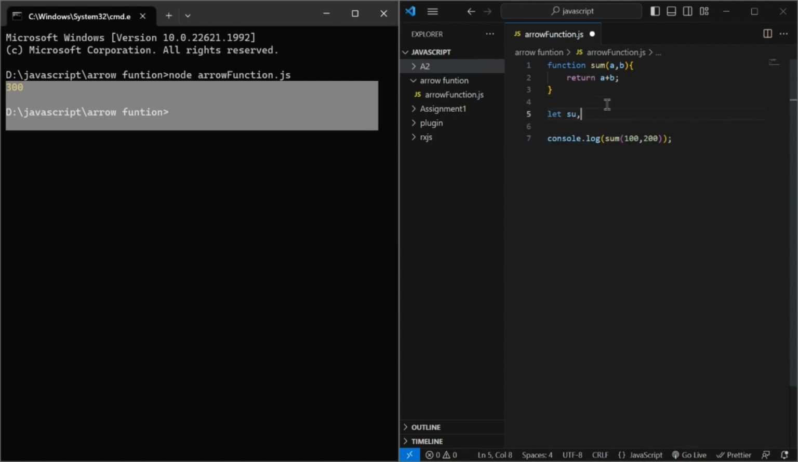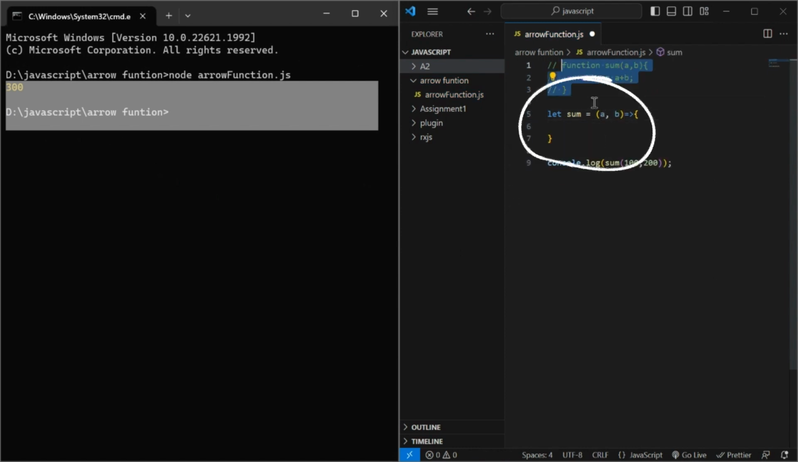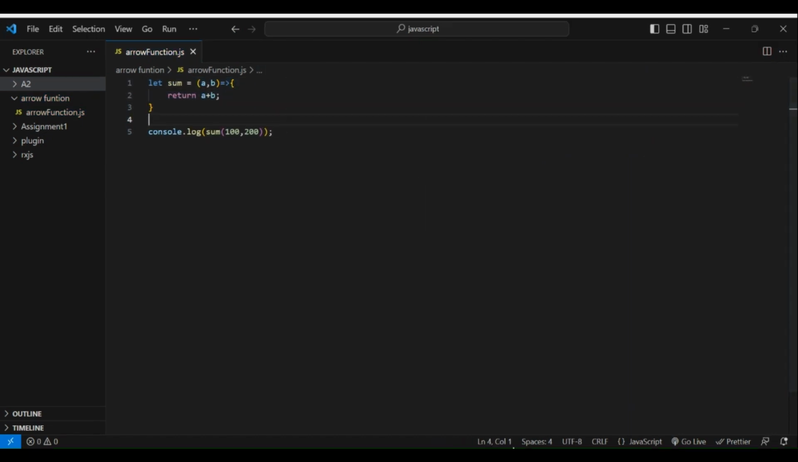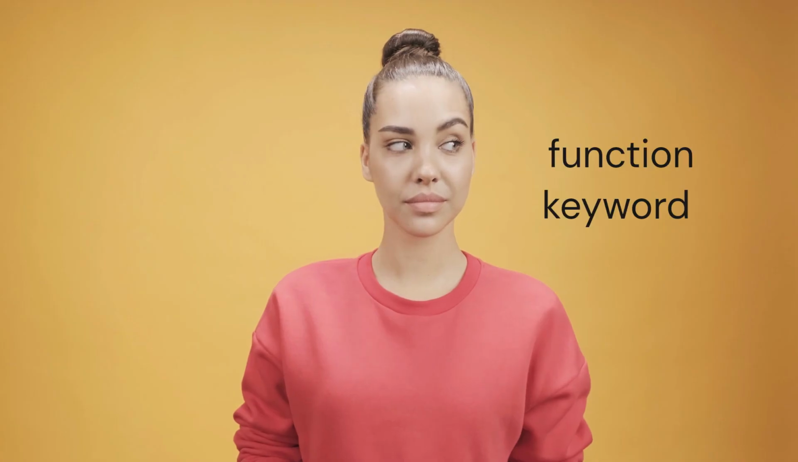And now, let's convert it to an arrow function. Here we create an arrow function, assign it to a variable, and call it in console log. See how we removed the function keyword and used the arrow symbol instead. We just removed the function keyword and added an arrow syntax to it. It's that simple to write arrow functions.